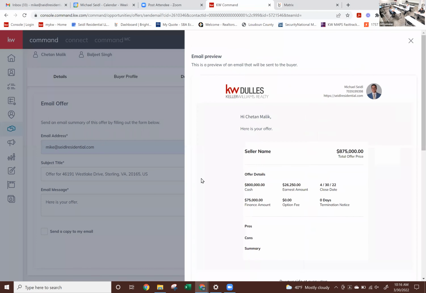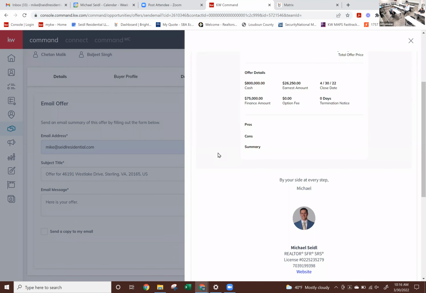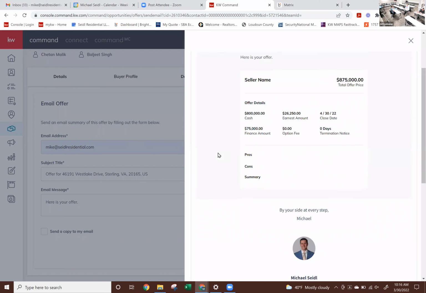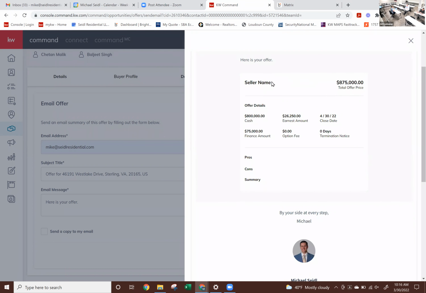Let's give you a preview. Okay, so this is a preview of what it looks like. Let's just look at the preview so we don't start sending stuff that clients don't need to see. This is a preview of what it would look like if you sent it to a seller. It would say their name, seller name. We didn't put a name in there. It shows the price, how much they're putting down, how much the earnest money deposit is, and the close date. There's a 0 termination day notice, so they know there are no contingencies. And if we put some pros and cons in a summary, then they would know.